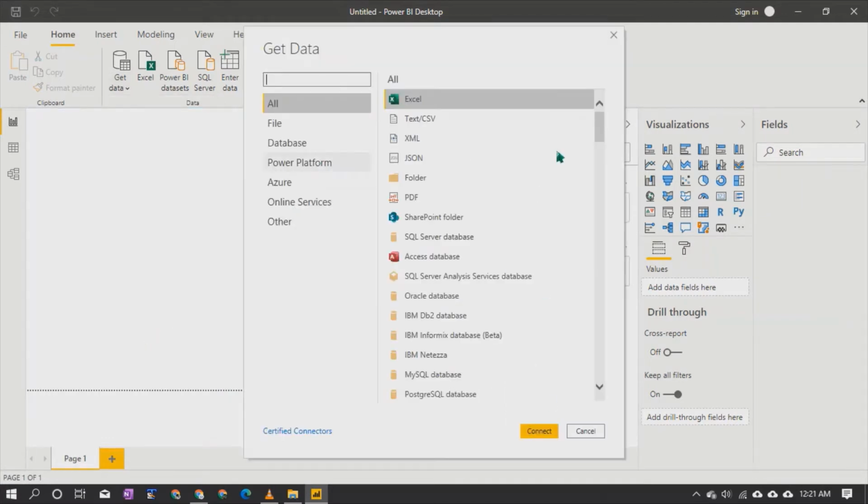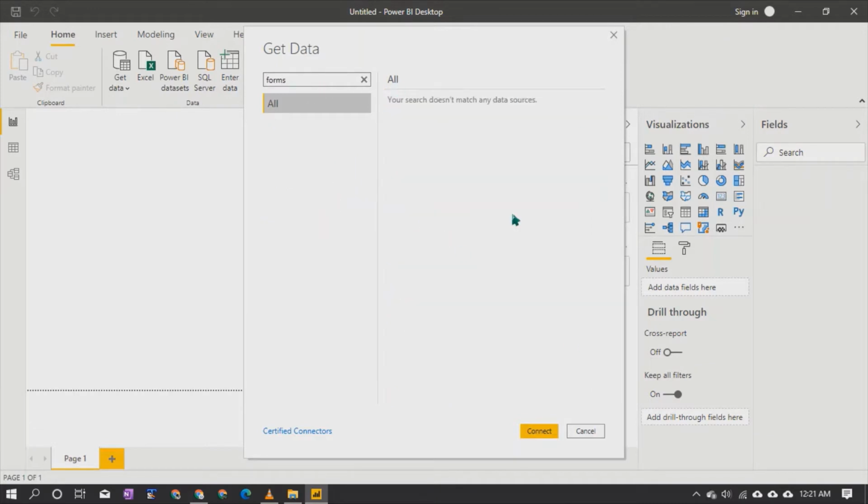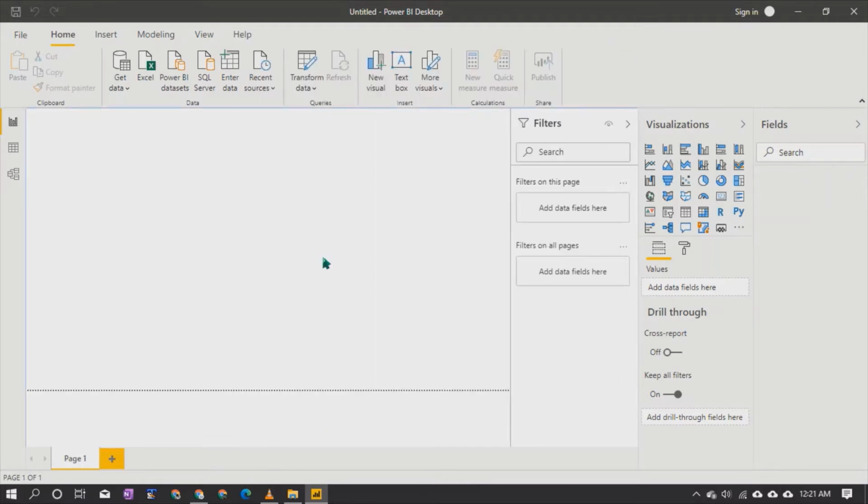As you can see, there are lots of options for connecting to various types of data sources, but if I write Forms, then your search doesn't match any data source. And if you look thoroughly also, there is no connection available in Power BI to connect to your Forms dataset. So how do we connect the Microsoft Forms data into Power BI for analysis purposes?